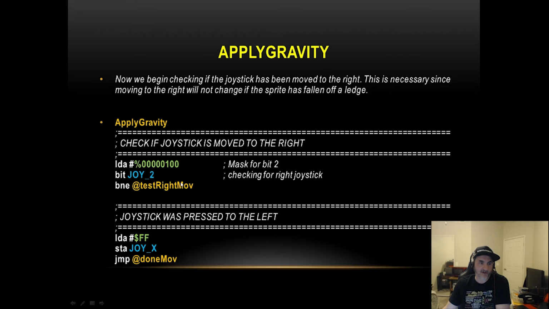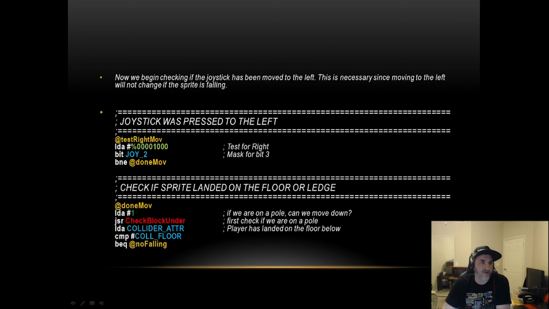And this one, if it's not moved to the right, it's going to fall out down here and move to the left and set those calls to the joystick. So the left routine takes over. Now we begin checking that the joystick has been moved to the left. This is necessary since moving to the left will not change if the sprite is falling.